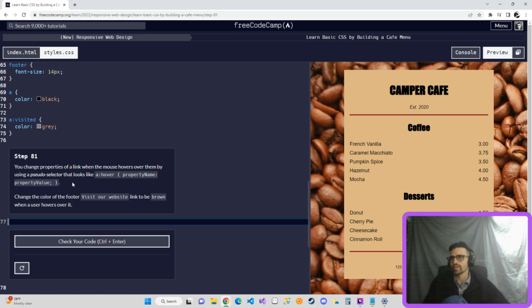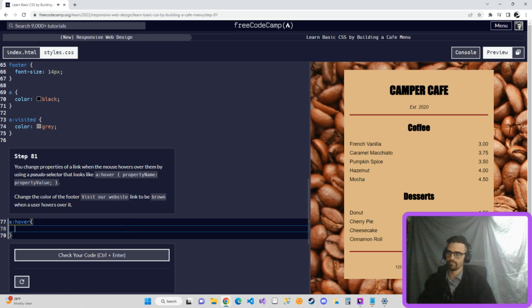Okay, so you change properties of a link when the mouse hovers over them by using a pseudo-selector that looks like hover, property name, property value. So change the color of the footer visitor website's link to be brown when the user hovers over it. So we'll do A hover, and then we're going to change the color to brown. So now, when we go on here and we hover over it, see, it is now changing our color. Oh, I guess you can't see that.